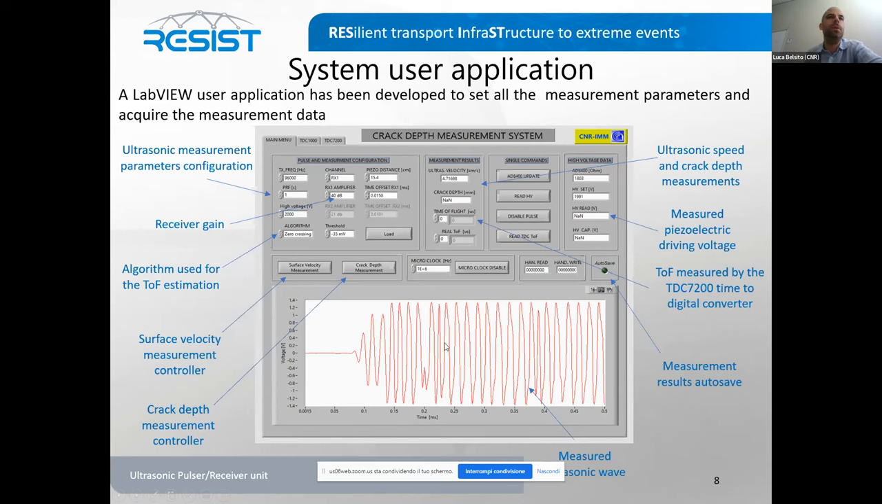Here we can see an example of the acoustic wave detected by using the app. We have two main controllers here, on the left for the surface velocity and on the right for the depth. There is also the possibility to measure the real actuation voltage at this point.